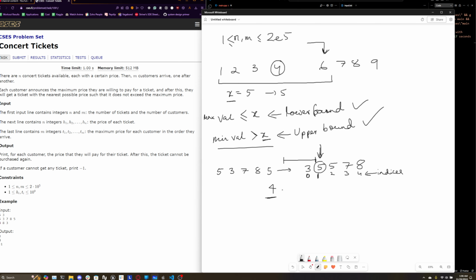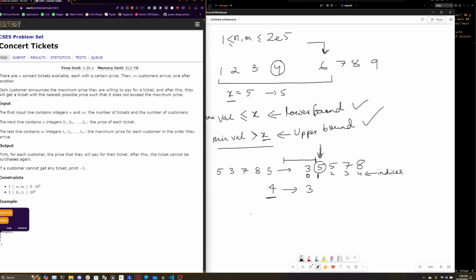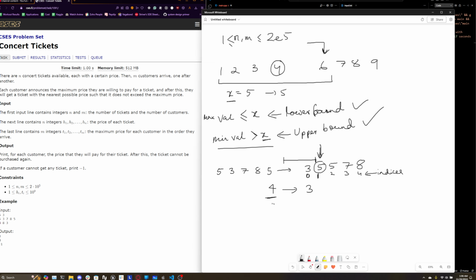So here you can see, if my upper bound is pointing here, then I can return the previous index of that upper bound, which is 3 here. So for 4 you can see 3 is the answer. Now let's look at 8 when 8 is asked. And also we have to remove this element once we have picked it up. Let's say we have removed it. Now we are left with this array.